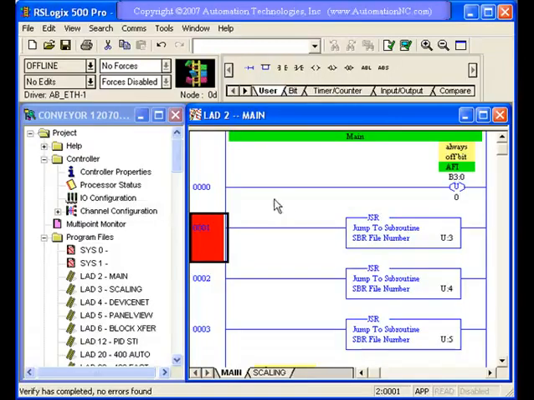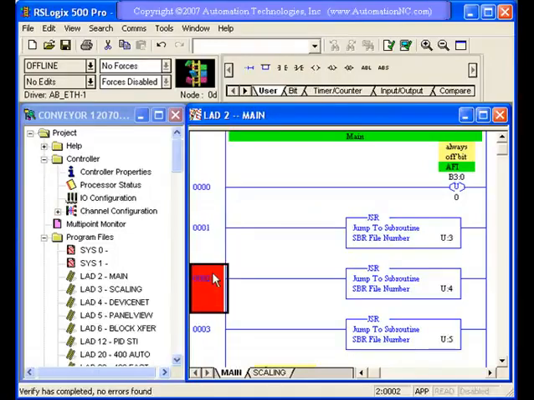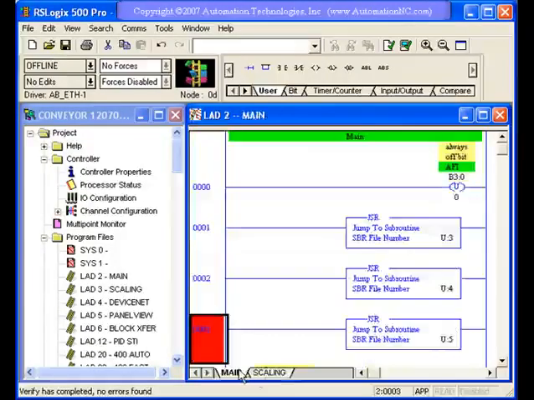What I'd like to discuss now is our ladder window. This is where all our programming is going to take place. This is the actual program that's being run and activated. And as we mentioned before when talking about the project window, you can have several different ladders up.